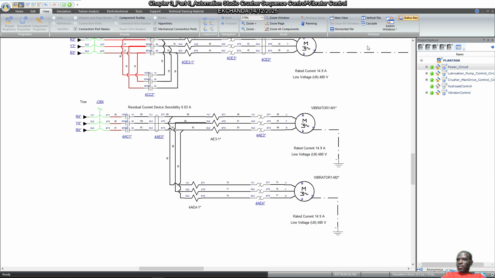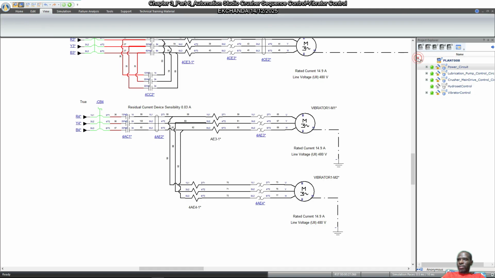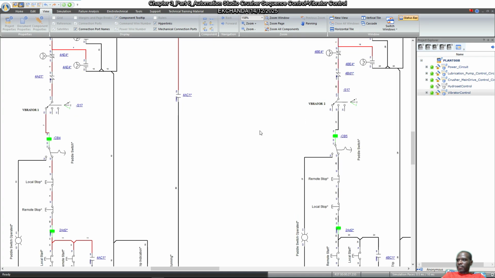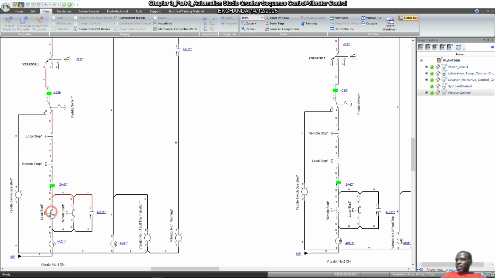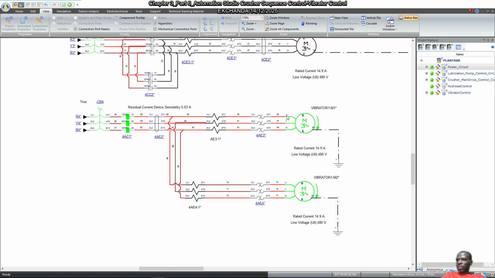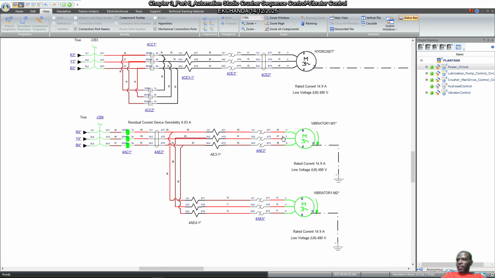So what we can do is get into the vibrator control and see that we've selected to run vibrator number 1. Okay, this is vibrator number 1. So what's going to happen is, if we press the local start, then vibrator number 1 is supposed to run. That can be seen from the power circuit. You notice that vibrator number 1 is running.